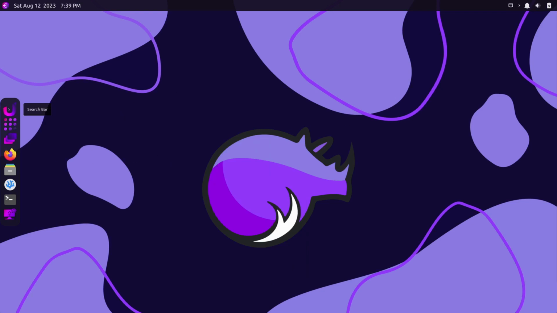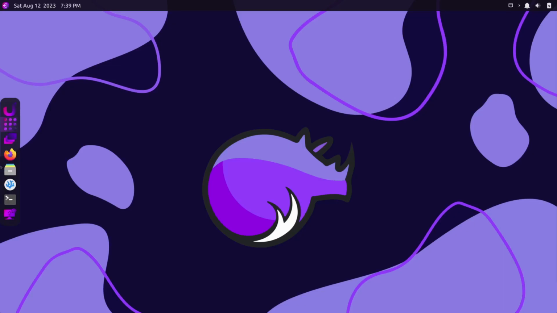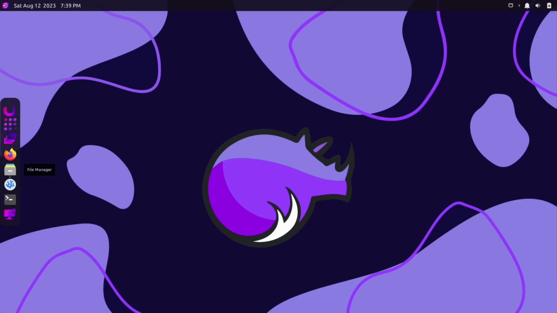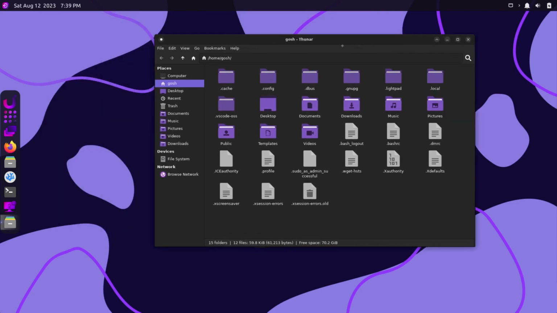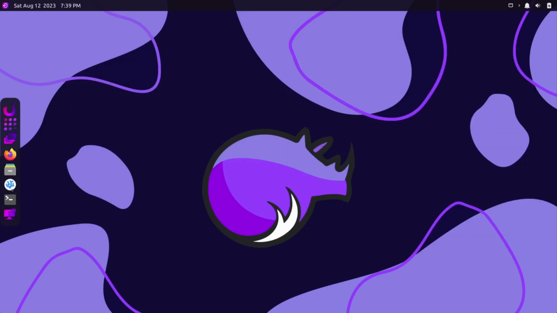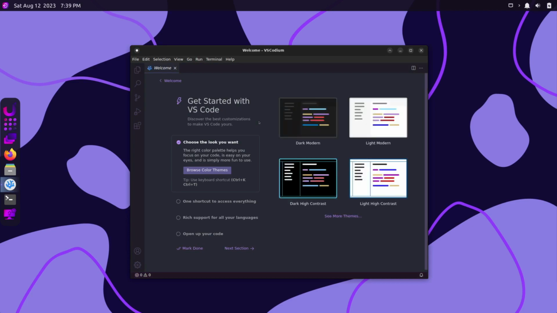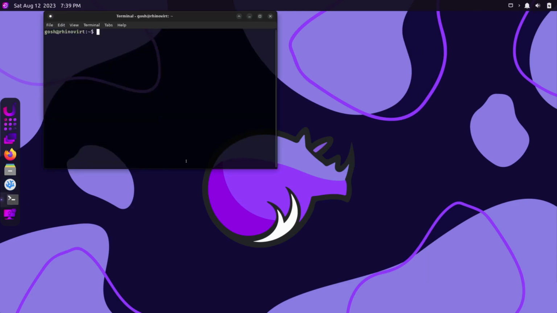So let's start off. It uses a search bar, and here's an application view, which gives us a general overview of applications. Here you have a desktop switcher, so if you want to have different desktops, we can do that. Firefox stable, and the file manager is Thunar, not a surprise considering this is modified XFCE. VSCodium is installed, which is essentially Microsoft's Visual Studio Code without the proprietary stuff. And we have the terminal.